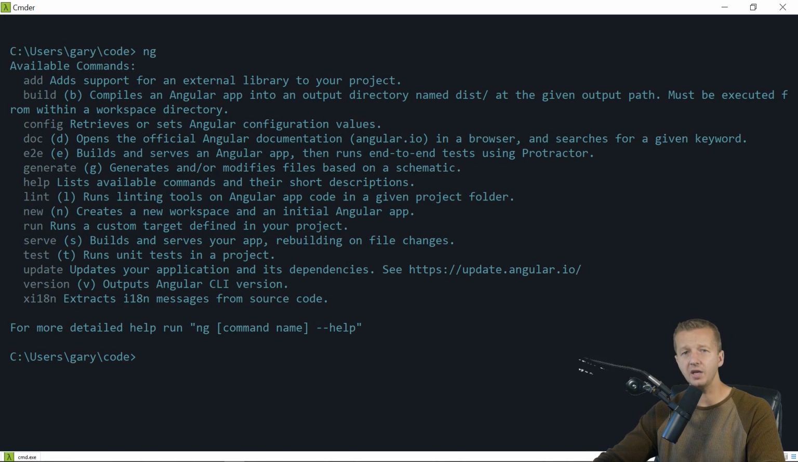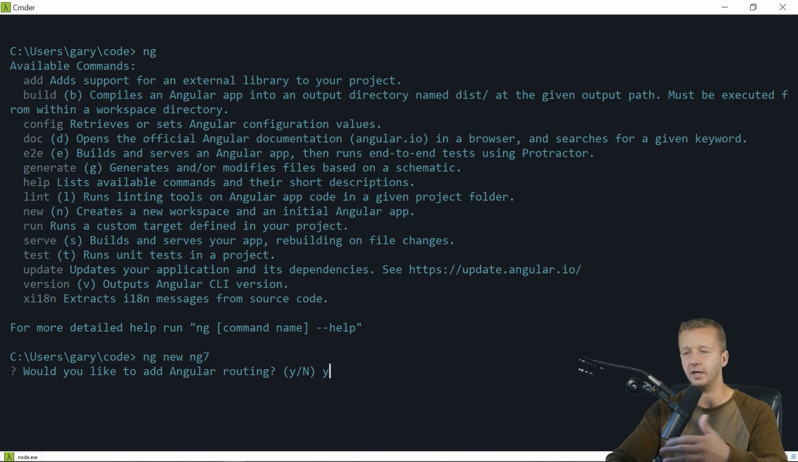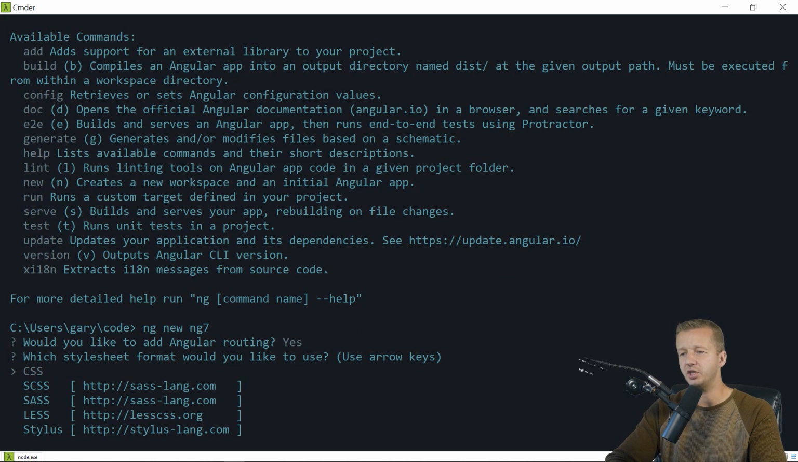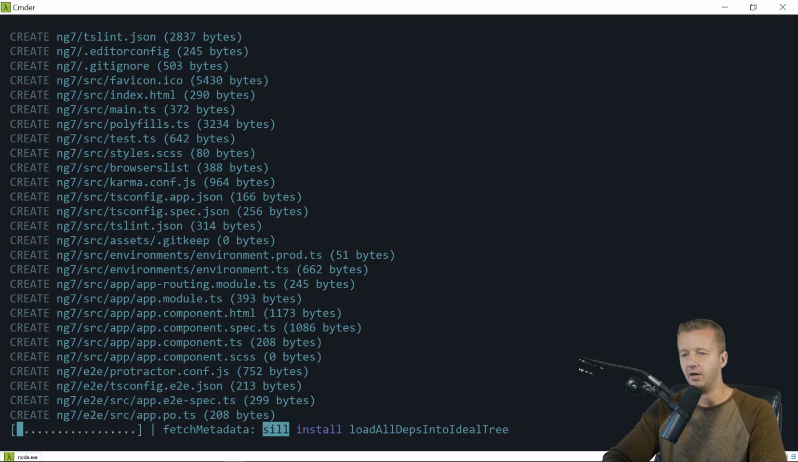Now with it installed, we're going to hop into wherever you store your code projects and type in ng and the new command, which means a new project, and then the name of the project. I'm going to call this ng7 for Angular 7. Once we do this, it's going to ask us, would you like to add Angular routing? I'm going to say yes, because I want to have multiple pages and components that we can navigate to. And also, which style sheet format would you like to use? You can use your arrow keys. If you just want straight up CSS, that's fine. We'll use Sass, which is SCSS here, and then hit enter.